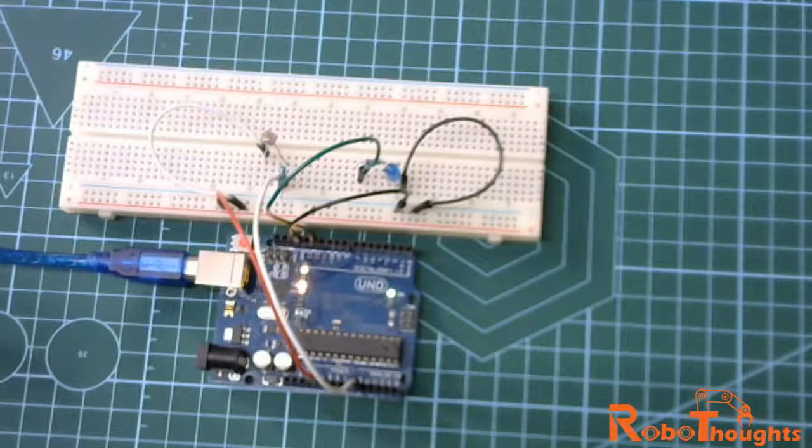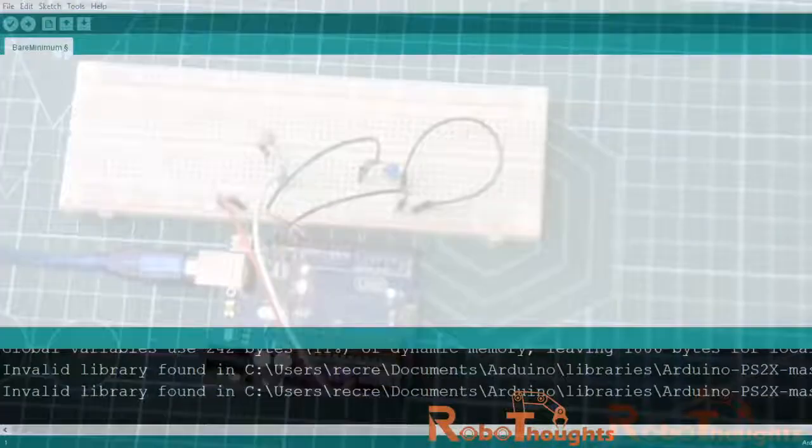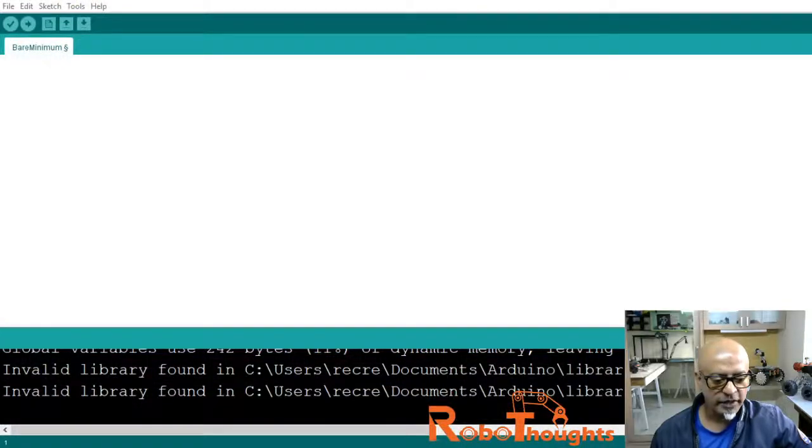Now let's do some coding, guys. Alright, this is my Arduino IDE. I hope you guys can see. Let me do some random test.